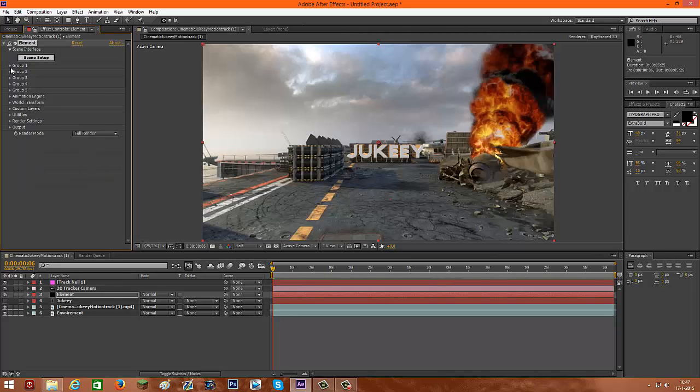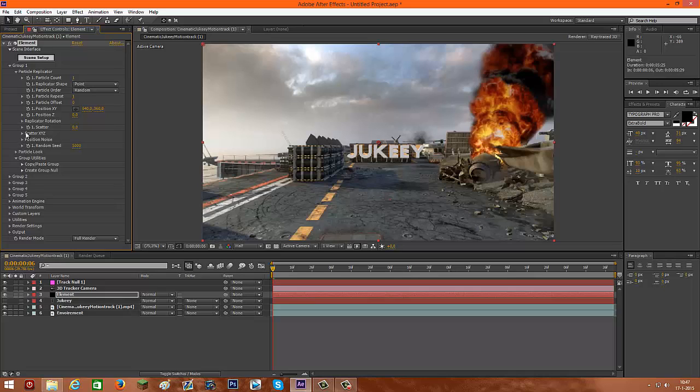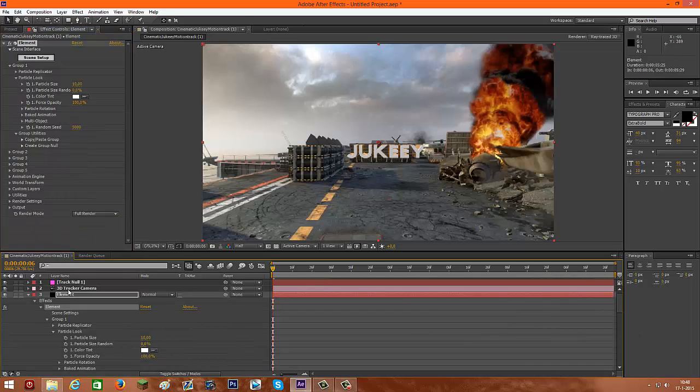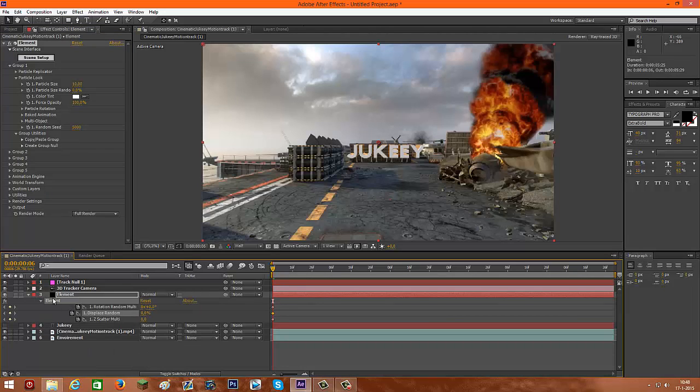What I'm gonna do is make this animated, so it will fly in and shit. So I'm gonna go to particle look, click multi object, enable multi object, go to rotation random, keyframe it, display is scatter Z, and display random. And now what I'm gonna do is go to the element layer and click U, and then we will see our keyframes.